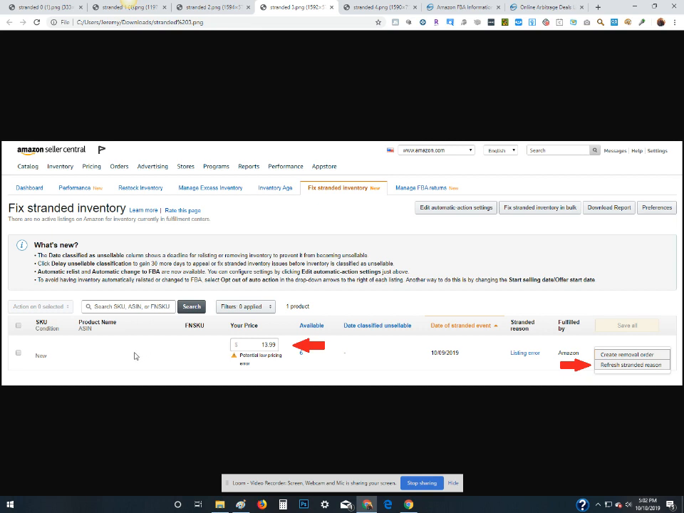You fixed your stranded inventory problem, which will reactivate the listing. Again, when you refresh, if there's a different reason here, if they don't give you any option other than create removal order, then that's probably what you're going to need to do. Just pull the inventory back if you can't fix the listing from right here.